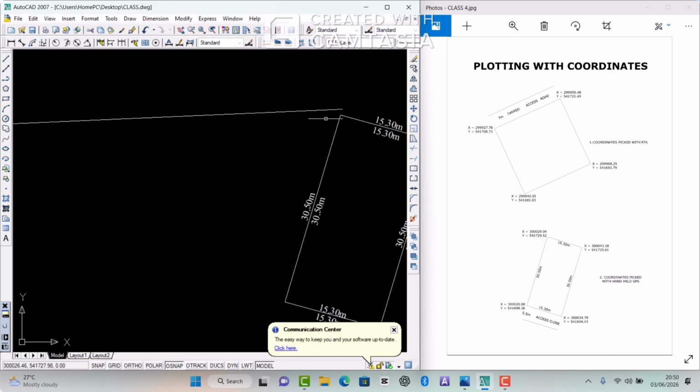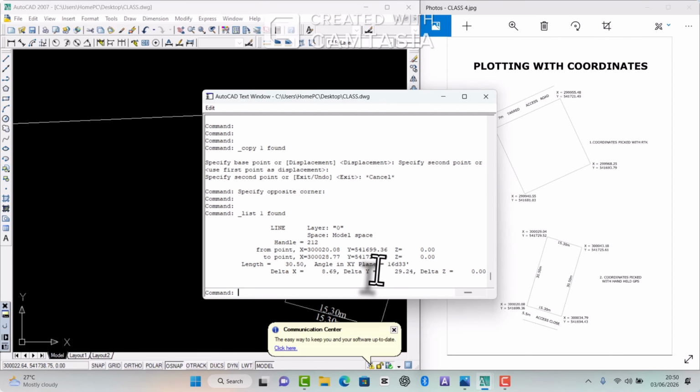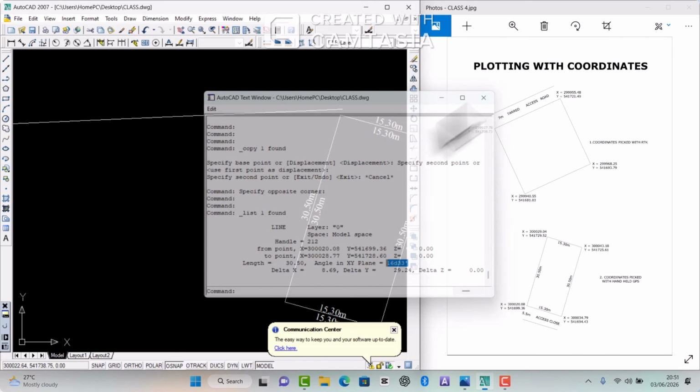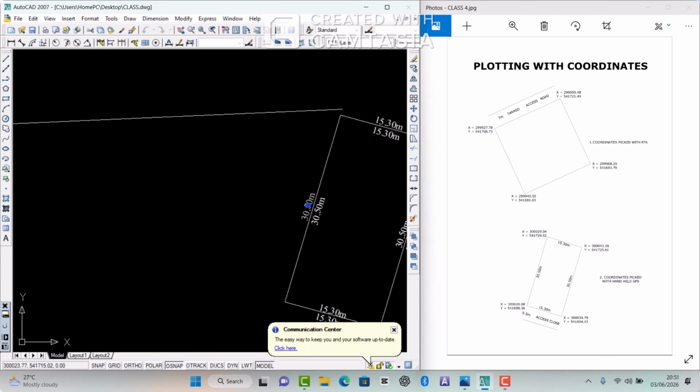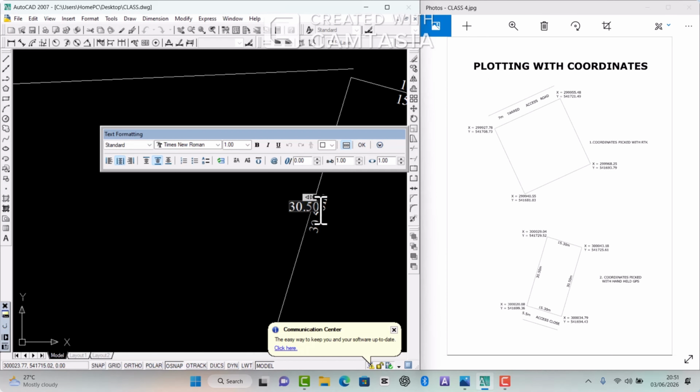Now, how do we know the bearing and minute? You highlight each of those lines, come to list, you click, and you get them here. You copy, if this is a method you like, 16 degree 33 minutes. You close. You double click, you backspace, and you paste what you've copied.